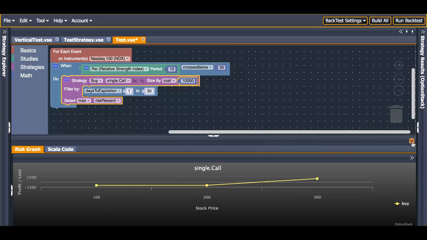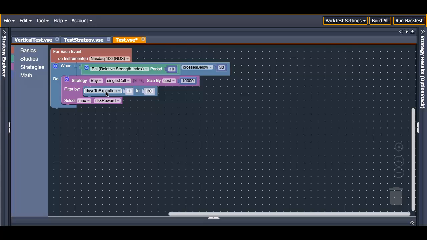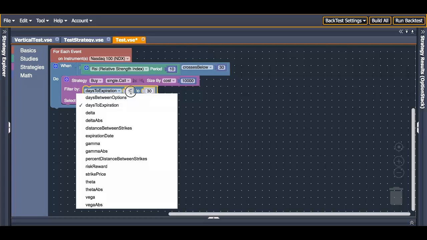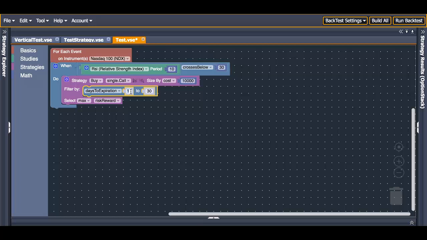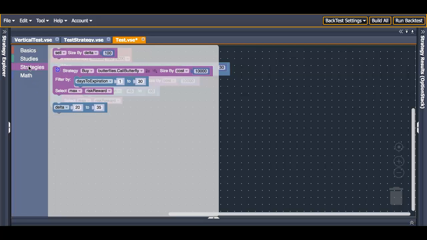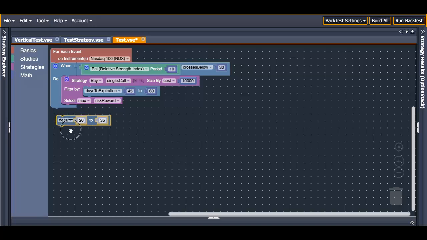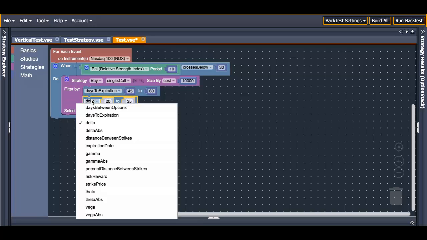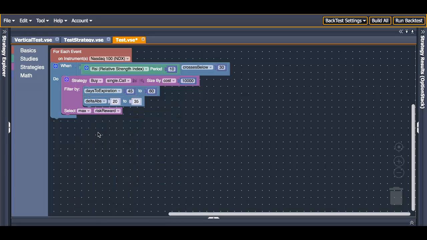We can modify the filters in the strategy block to define exactly the type of call option we want to buy. Let's change the days till expiration to 45 to 60 days till expiration. And let's add a filter to only select call options with an absolute delta of 50 to 60 deltas. Drag and drop a strategy filter from the toolbar and place it inside the strategy block. And change the dropdown to absolute delta. Then adjust the values to be 50 to 60.